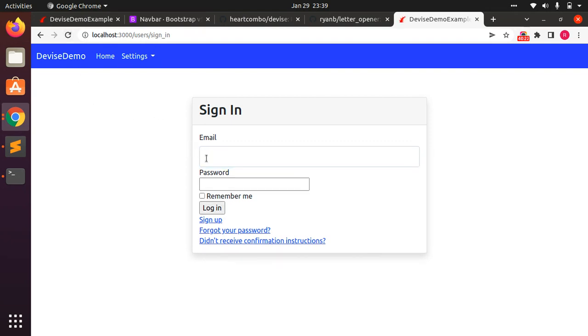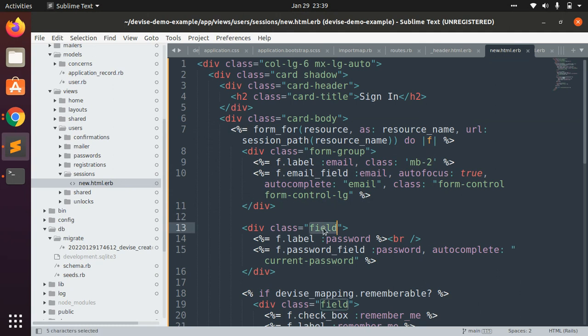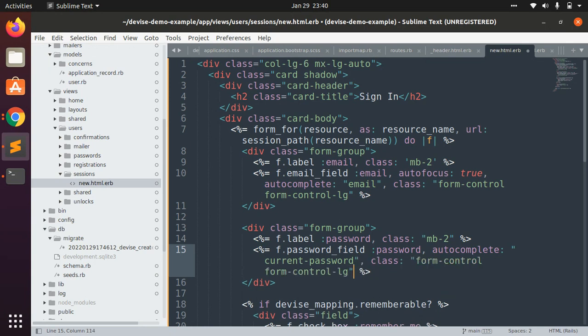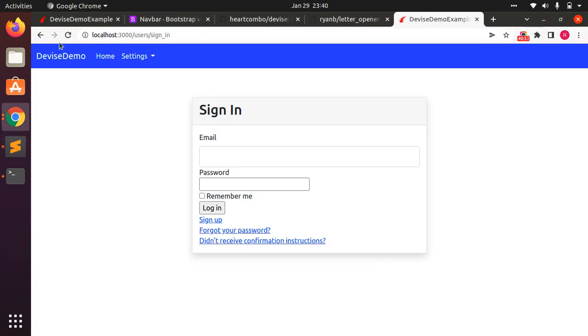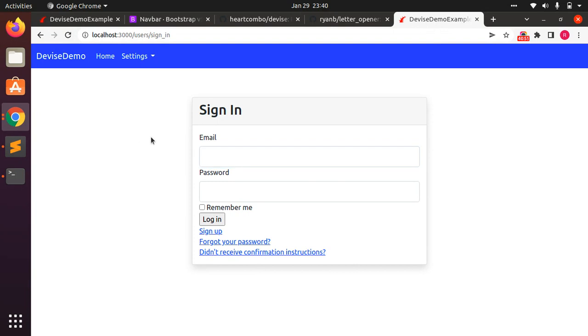Okay, so now you can see the proper gap here, and make this field a form group. Add a class here, mb2, remove this br, and use this same form control class in the password field as well. Save it and refresh your page now. Okay, so now you can see both the email and password fields have changed.